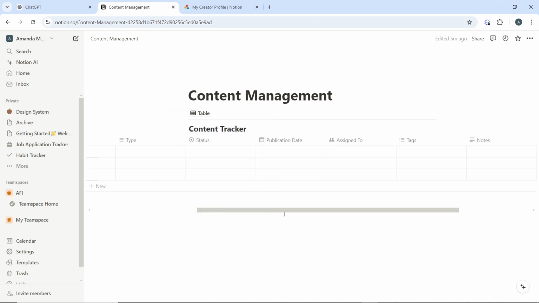Then you can also use filters and sorting. So for all content, you can use filters to view specific subsets of content, such as all content in progress status, and also content assigned to a specific team member. You can also sort by publication date or priority to focus on upcoming content. And you can embed relevant documents, links, or files in the notes section of the content entry. So just click on the notes section and embed whatever you want to embed.